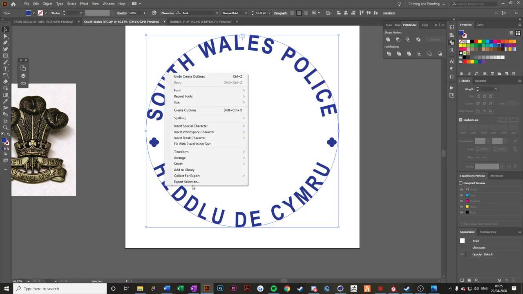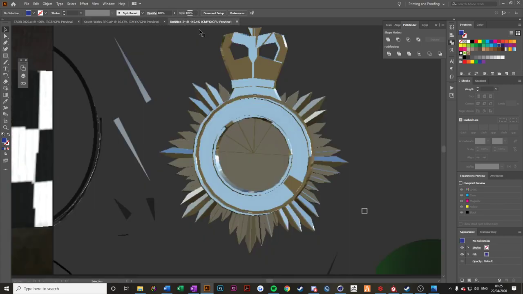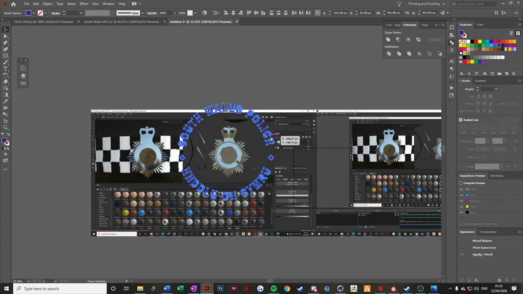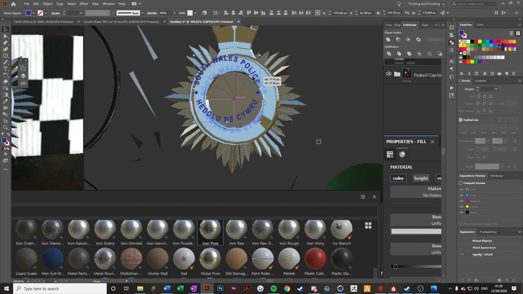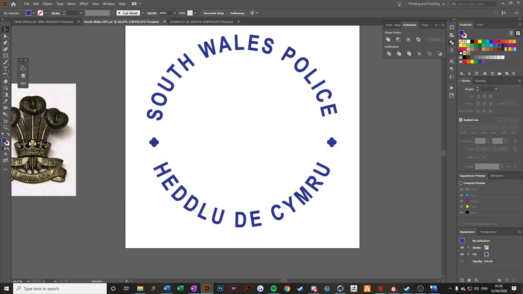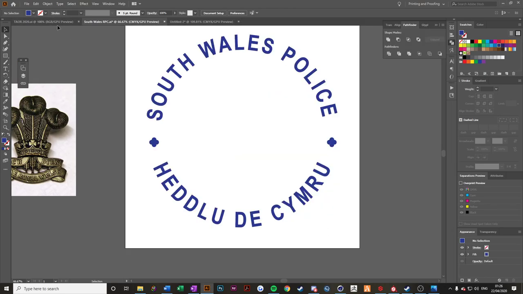I'll create outlines as well, because it makes things a lot easier. So I'll grab that. Drop that into the center there, so I know it's the right size. Okay, so that's roughly how I'm gonna position that. It's gold text, and the bit in the middle is gold as well. So that makes things a lot easier for me, because I can actually do the two parts together.